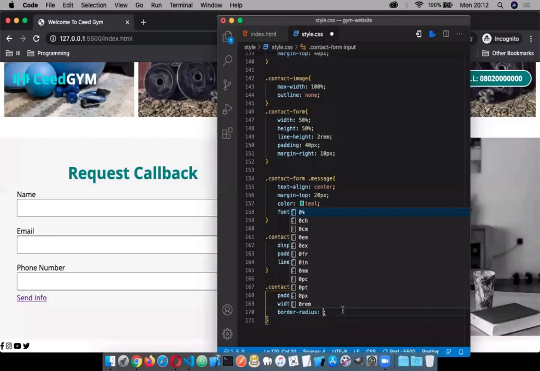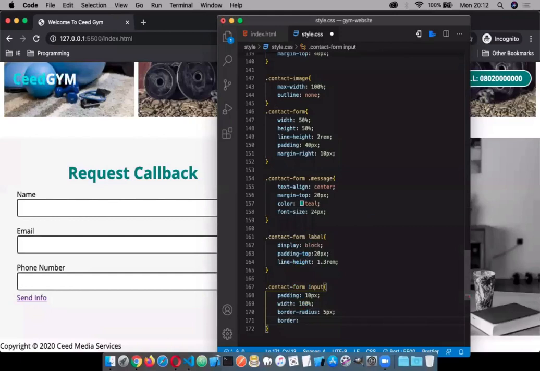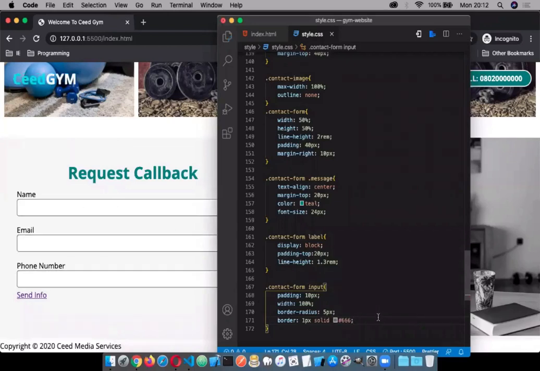Then we're going to change the border and make it 1 pixel solid. I'm going to make it ash, a little bit gray, 666 here. So to make it a little bit gray, let's make it complete. We don't want to scare anybody.